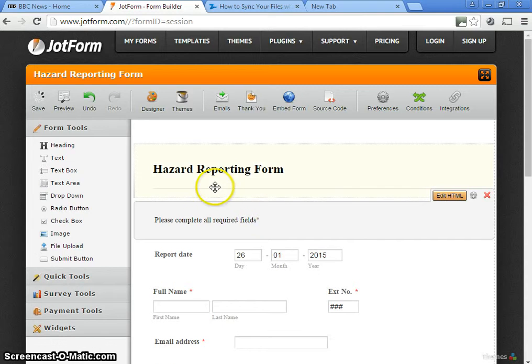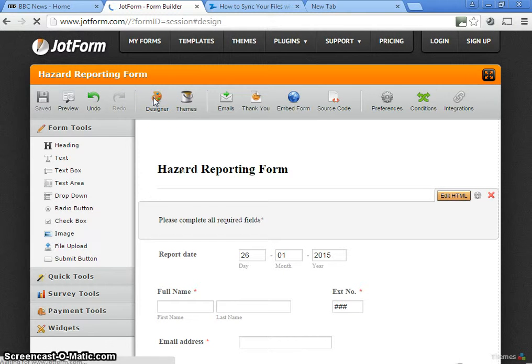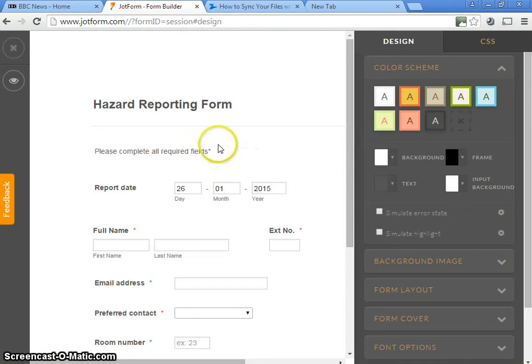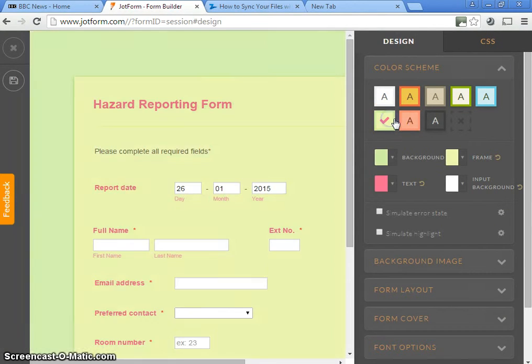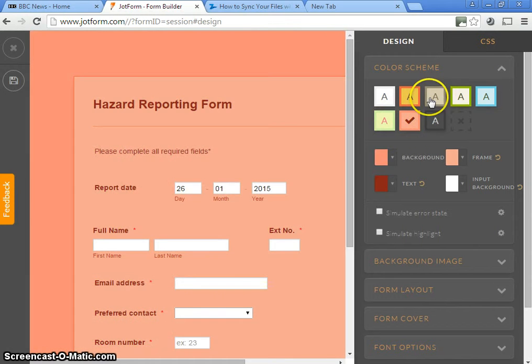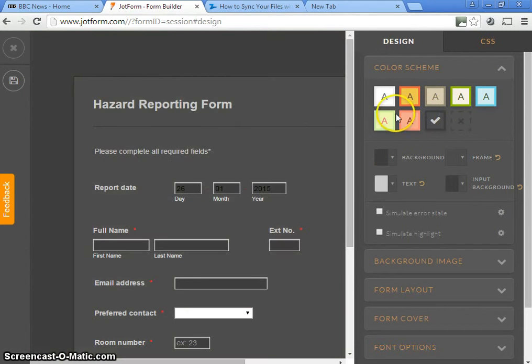So in terms of the design of the form, you spot at the top here, you've got the designer tab. So let's go on the designer tab and have a look at what this does. Okay, and it should load up a separate designer screen. Now the first thing you can notice is the color scheme. So again, choose one that's appropriate to your website. For me, I'm just going to go for the plain black one.